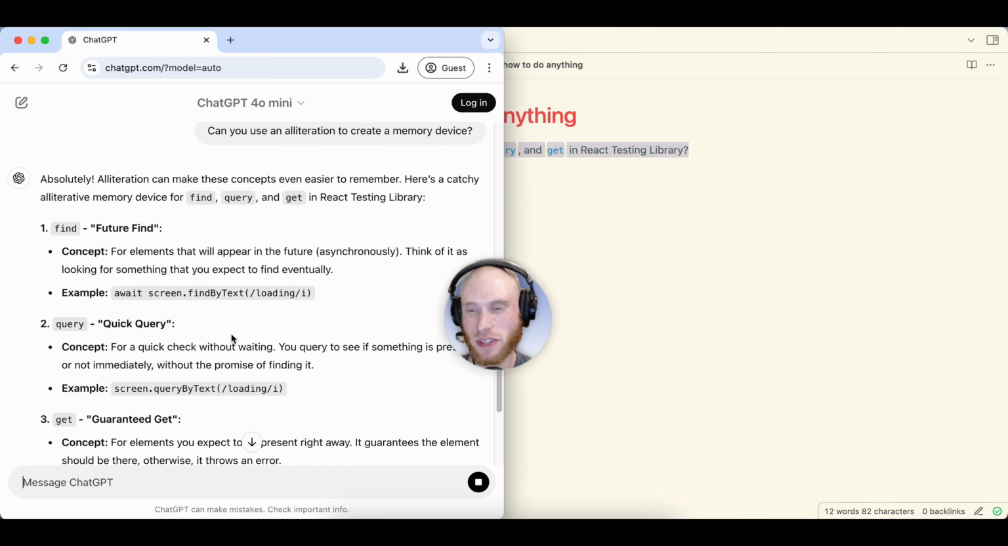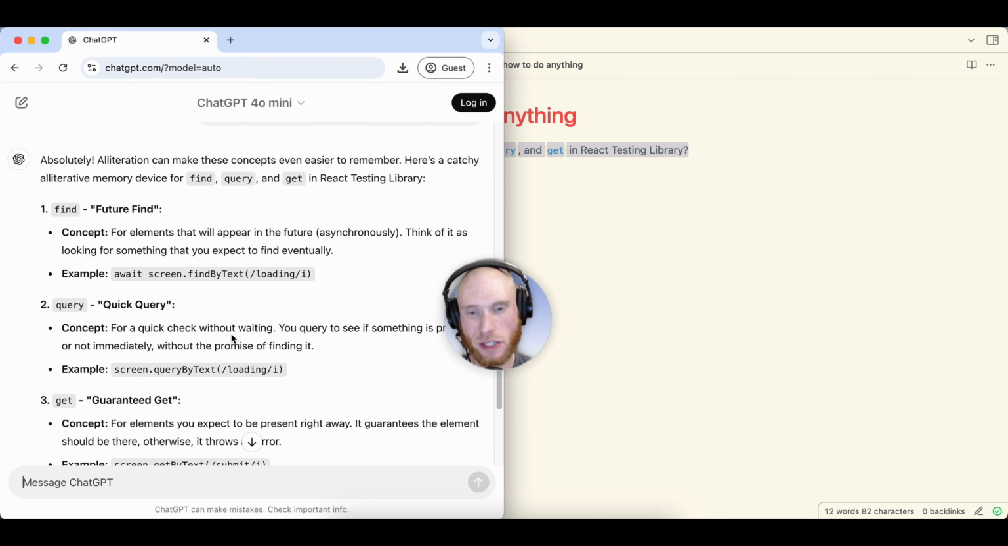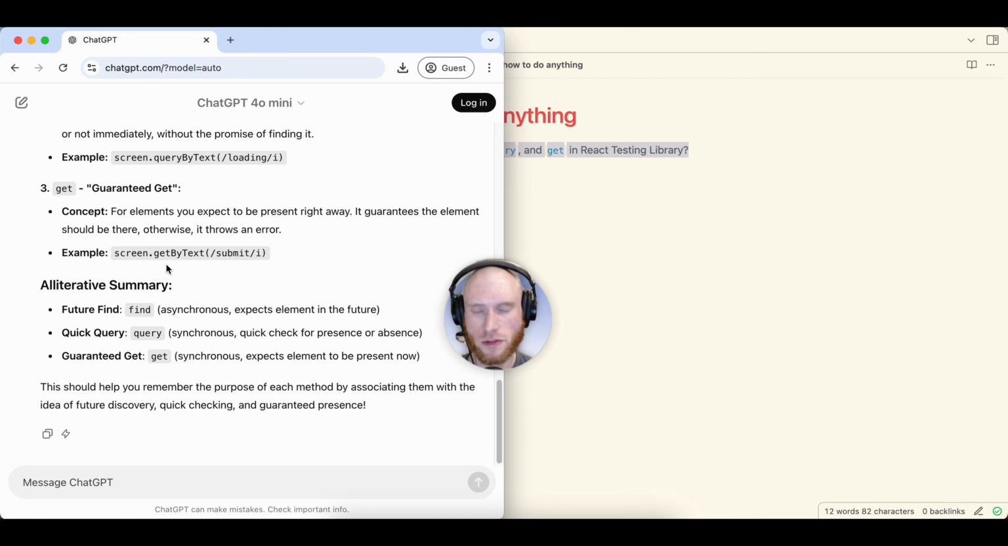Yeah, there we go. This is the one I came up with. Perfect. Alliterations are so good. And this is actually stuck in my brain. Find in the future, query quickly, and get guaranteed. That's how I remember things now in React Testing Library. So you might have to try a couple times for it to give a good one that really resonates with you, but eventually it will.